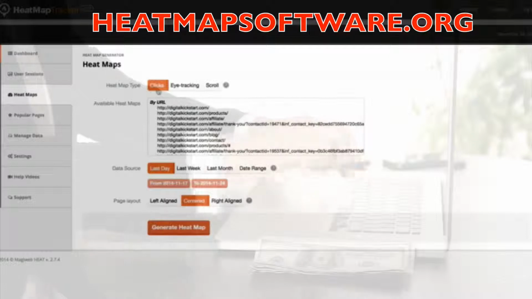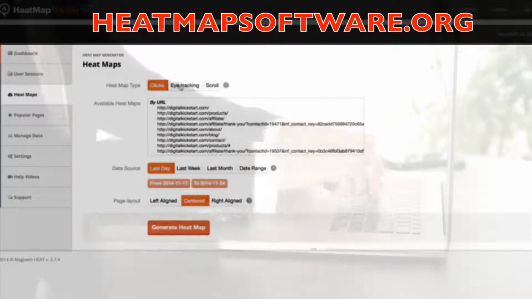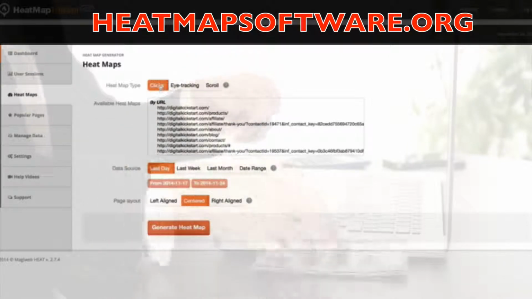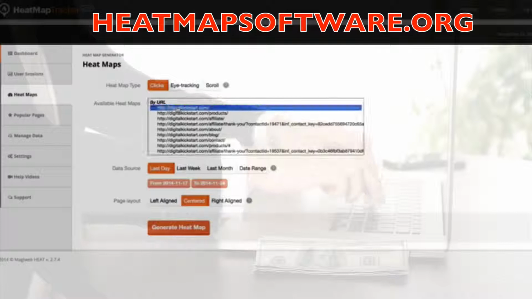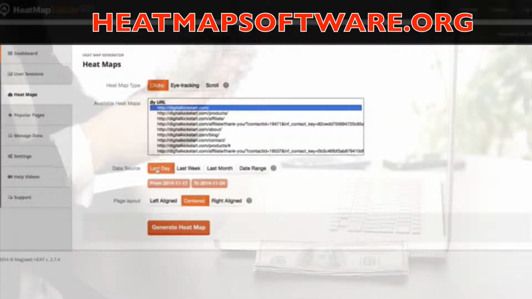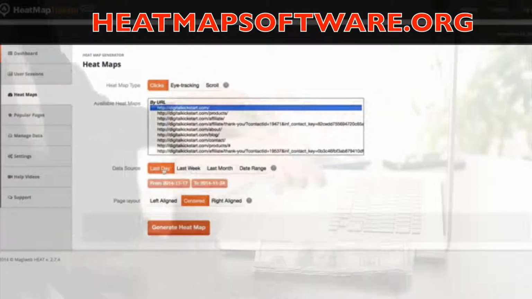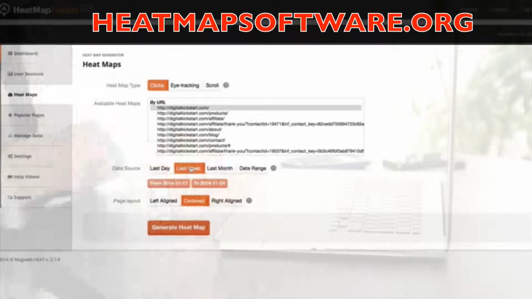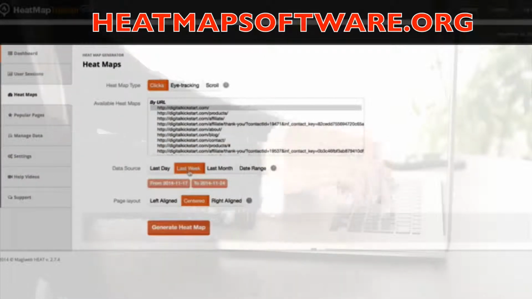So this is where you get into your clicks, your heat maps by clicks, by eye tracking, which obviously we can't track their eyes, but we can track their mouse. So that's really what it's tracking, and then scrolling. So I could choose which map I want to look at. So for right now, I'll do a click map and say that I wanted digitalkickstart.com, which is the main site, and then how much data that I want to be analyzed, just in the last day, the last week, the last month, or a specific date range. So for this example, I'll just say last week, and I'm going to click on generate heat map.